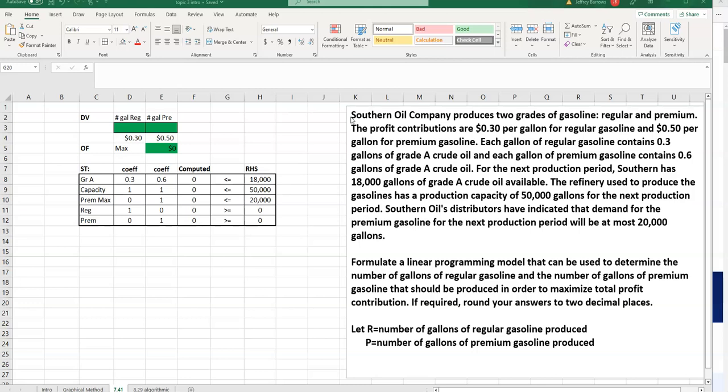For the next production period, Southern has 18,000 gallons of grade A crude oil available. The refinery used to produce the gasolines has a production capacity of 50,000 gallons for the next production period. Southern Oil's distributors have indicated that the demand for the premium gasoline for the next production period will be at most 20,000 gallons. Formulate a linear programming model that can be used to determine the number of gallons of regular gasoline and the number of gallons of premium gasoline that should be produced in order to maximize total profit contribution. If required, round to two decimals, that's fine.